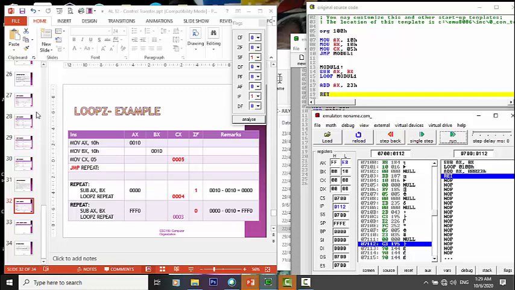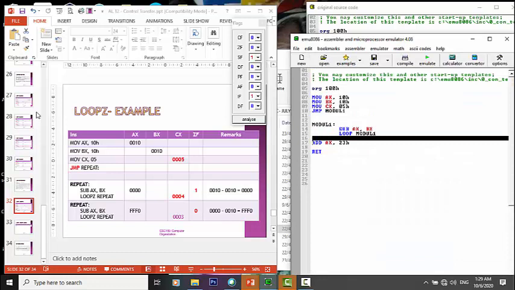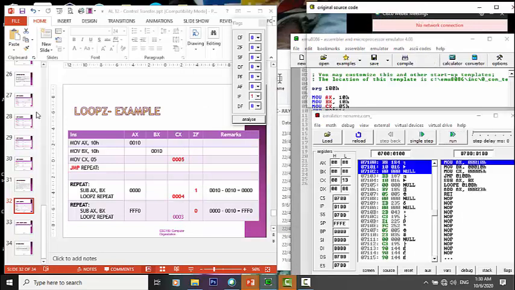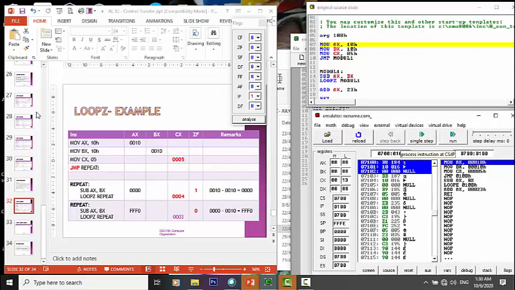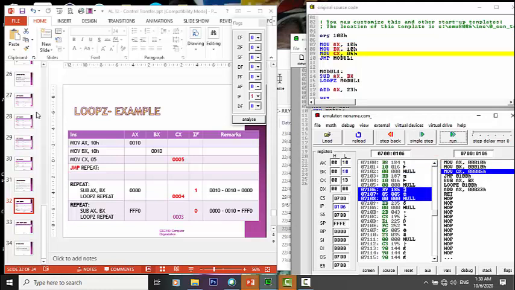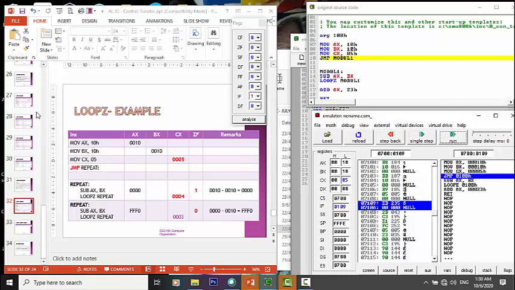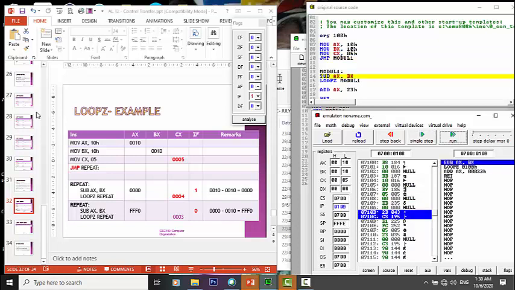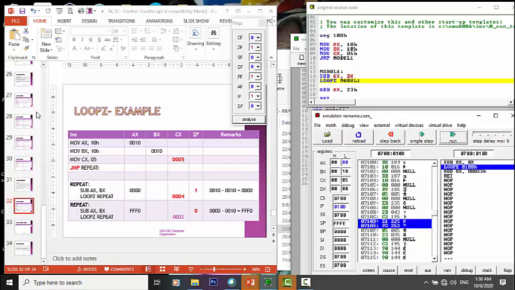So the flags, we will look at the side here. Okay, and then we try the LOOPZ instruction. So I change here, instead of using the loop instruction, we use the LOOPZ instruction. So we try emulate again. So the single step, 0010, and the third step is 0005, and then jump to module 1, and then execute sub ax bx. So on this instruction, the value of ax is 0000. The value of cx is 0005, and then the value of zero flag equal to 1.